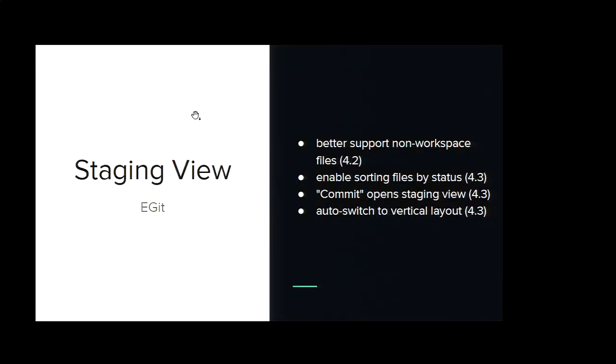Now we come to a central component of EGit, the staging view, which, as you know, shows the status and is automatically refreshed. So that's a main workhorse in EGit. So we did a couple of improvements there. So we better support non-workspace files. I will show that. You can now sort files by status. This helps because they have different commands on them. So depending on the status, you have a different list of commands. And if you want to do the same operation on multiple files, it helps if you can sort by status.